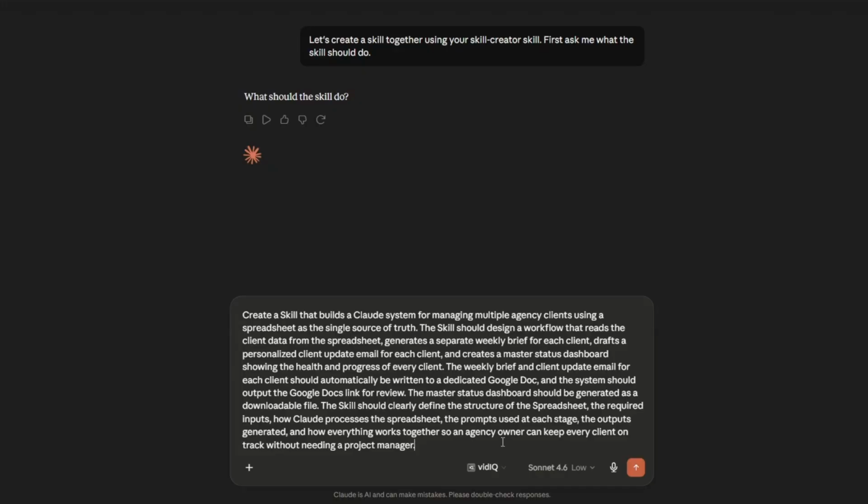The skill should clearly define the structure of the spreadsheet, the required inputs, how Claude processes the spreadsheet, the prompts used at each stage, the outputs generated, and how everything works together so an agency owner can keep every client on track without needing a project manager. To create the skill, I'm going to hit enter right here.